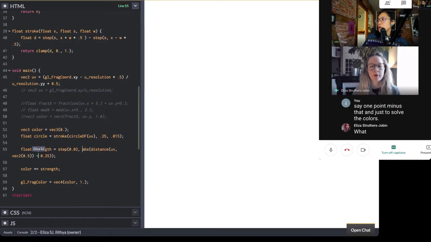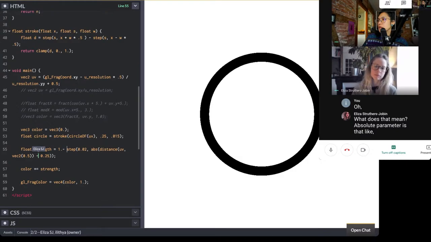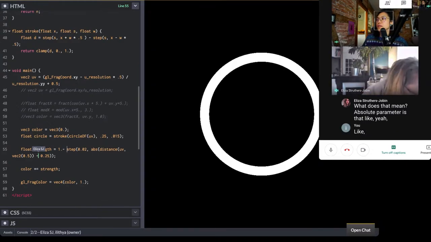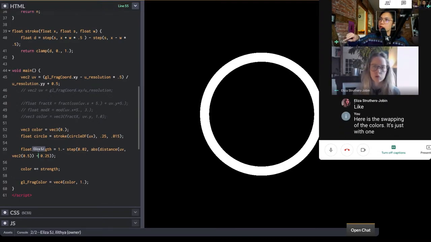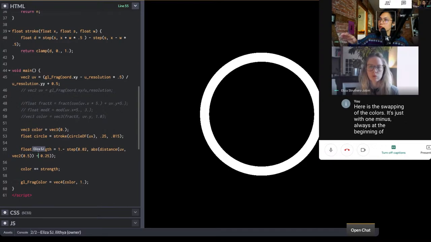What is the absolute parameter? What does that mean, absolute parameter? Oh, we can go into the glossary. Here is the swapping of the colors. It's just with one minus always at the beginning of what you have. Oh, that's what abs does? No, no, no. I was just changing the colors with this 1.0 here.